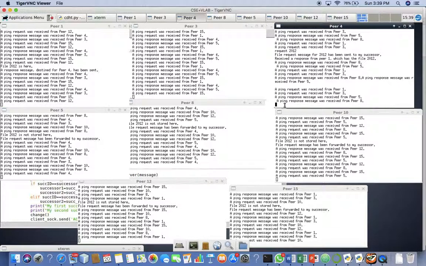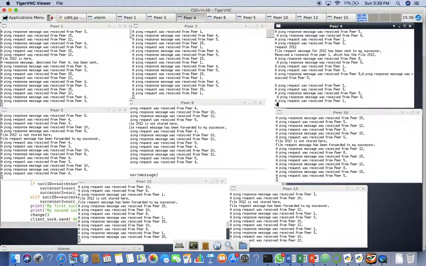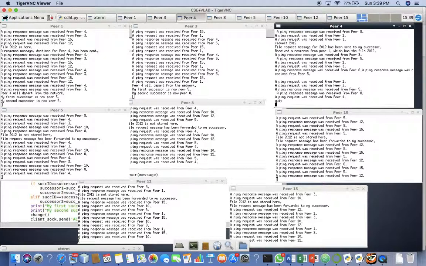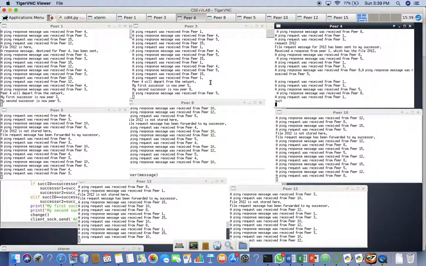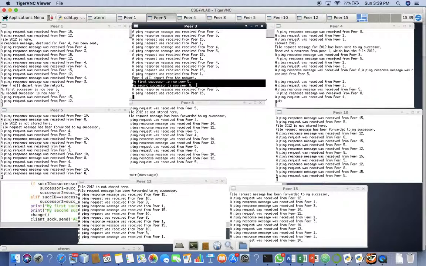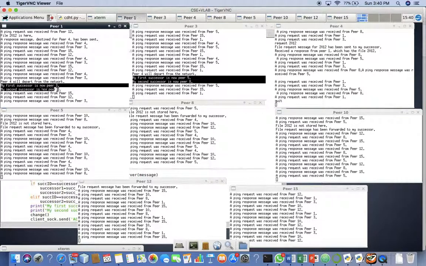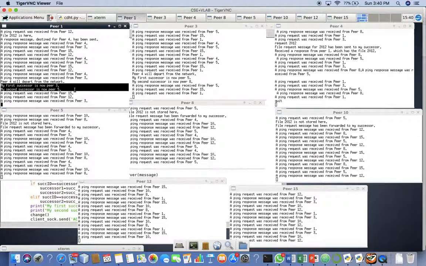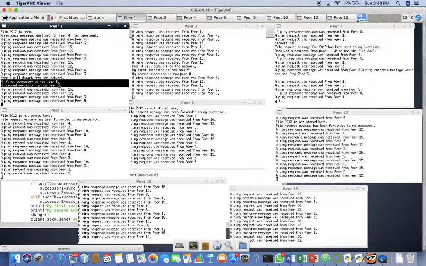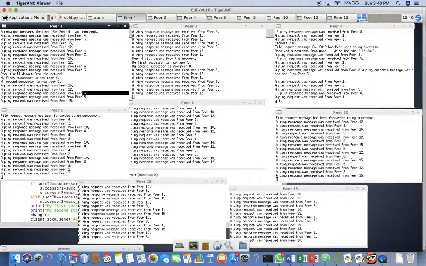Suppose we want to kill peer 4 gracefully. We just type quit on the screen and it quits. Peer 3 will now say that my first successor is peer 5 and my second successor is peer 8, as peer 4 has quit. In the same way, the predecessor, peer 1, will display that my successor is now peer 3 and my second successor is peer 5. And as you can see, it is getting a response from peer 5, which is now its second successor.